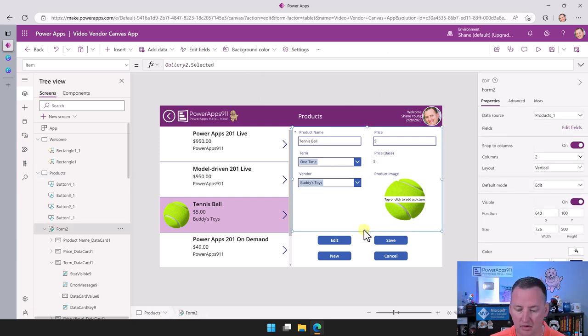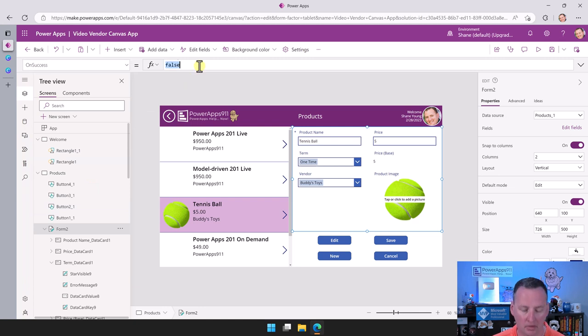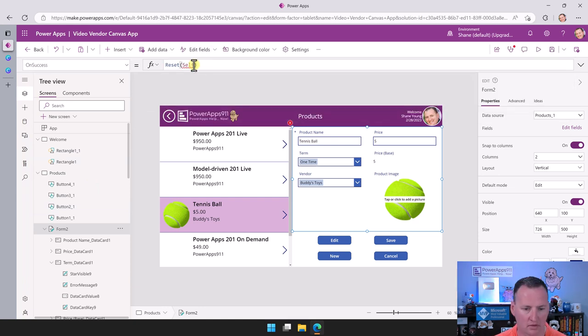We also need to go here to our form and make sure that we say, hey, on success, what do we want? We want to reset. And we can just say reset self. Oh, not reset. It's a view form. Self. And so self just means any control, it's that same control.